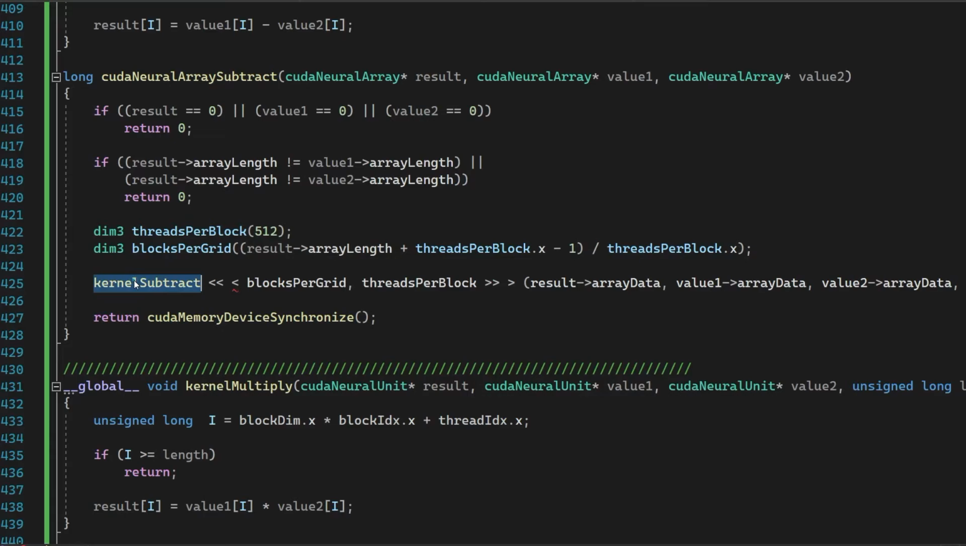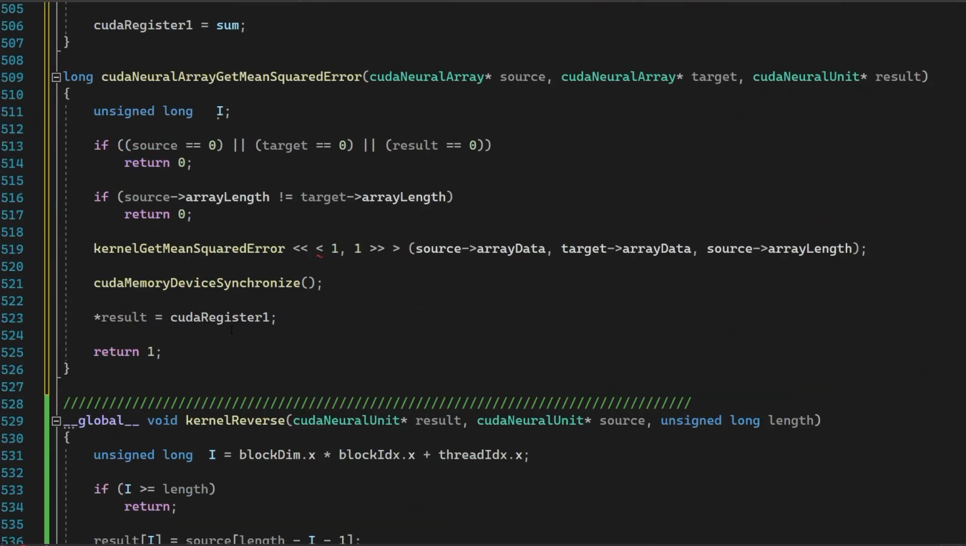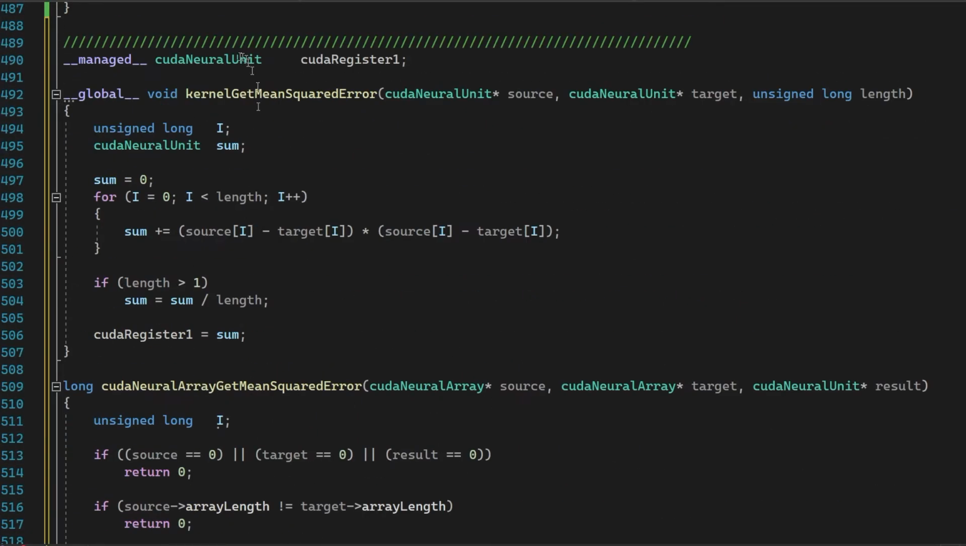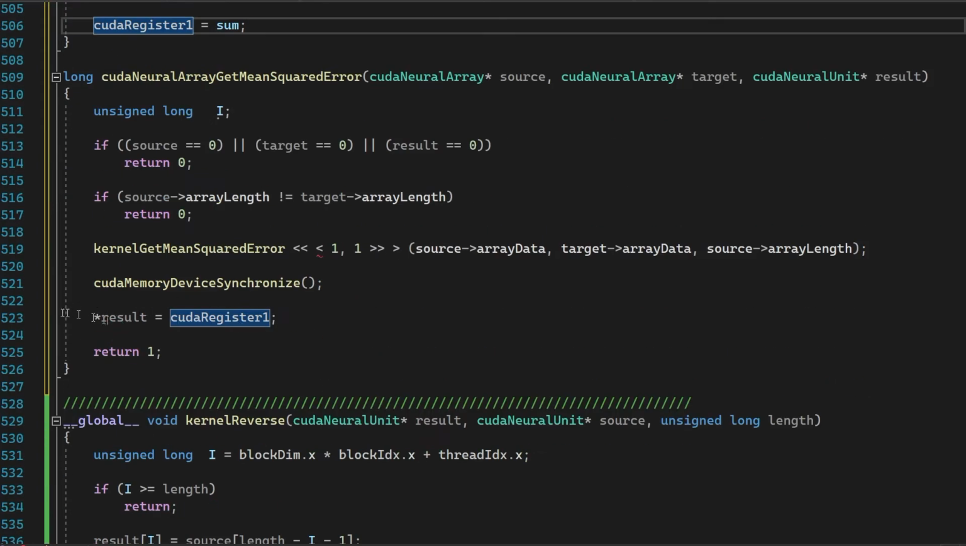Okay, kernel subtract, everything's right. Get mean squared error, and kernel mean squared error, and it sets CUDA raised to 1, and result equals CUDA raised to 1. Okay, so this part's done. Next part.